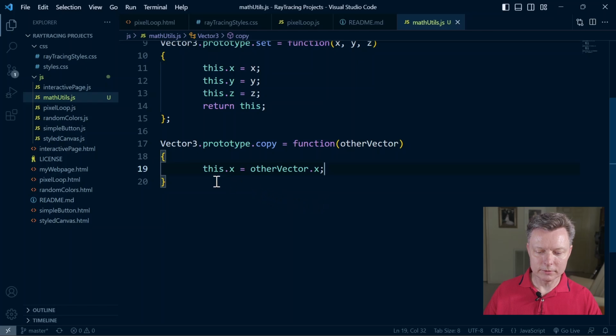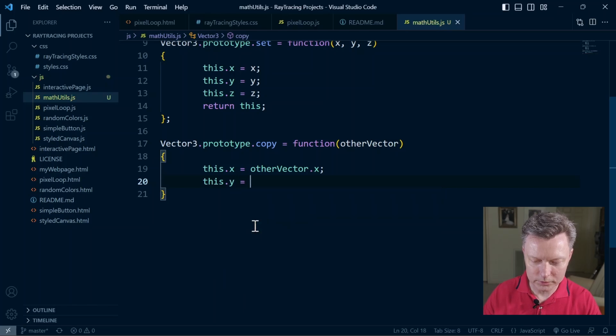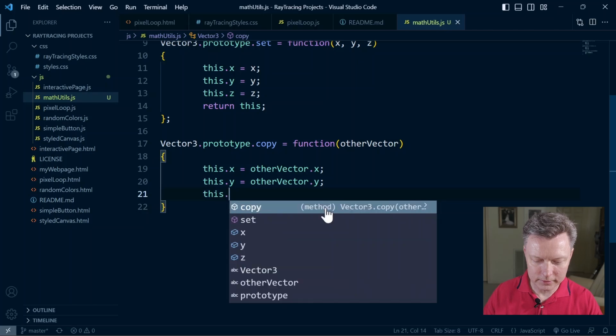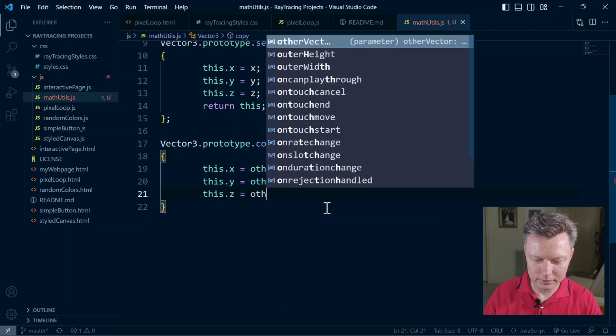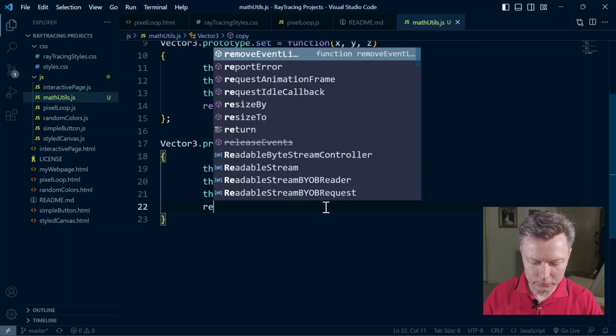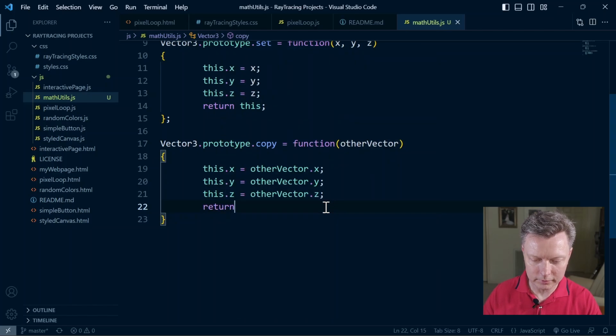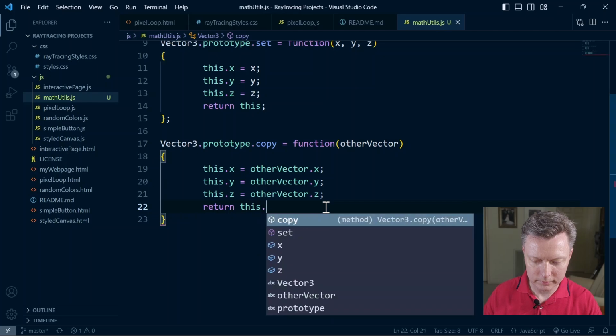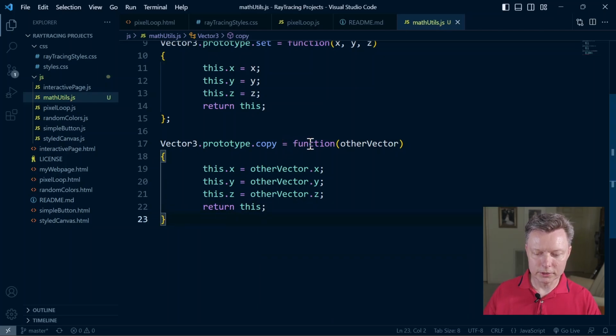And likewise, let's do the same for y and z. So hit enter, this dot y equals other vector, you can hit enter, dot y, and then this dot z equals other vector dot z. And once again, we'll return the newly set vector. So return this. And then this was a function expression. So once again, we should put a semicolon after this closing curly brace here. And then hit enter a couple times.